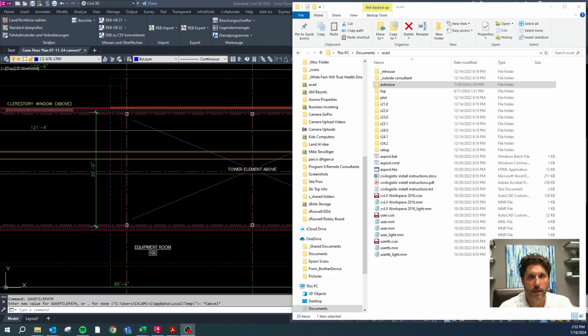However, if the power cuts out and you didn't intentionally close your drawing, then those temp files will stay there because they didn't get deleted by you intentionally closing the drawing. So I'm going to show you two things. One, the location where those are saved, and then two, how to change the time interval.